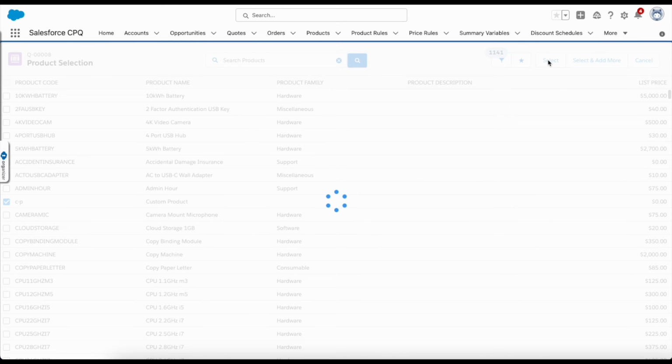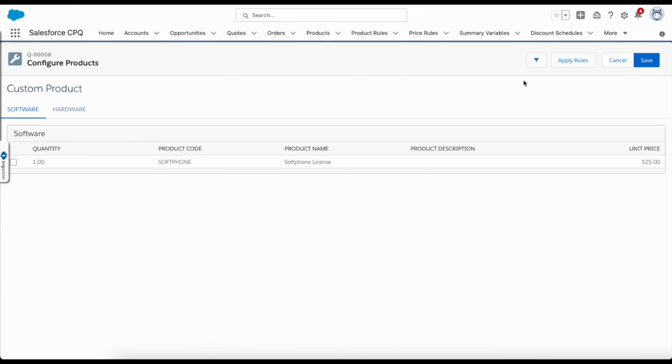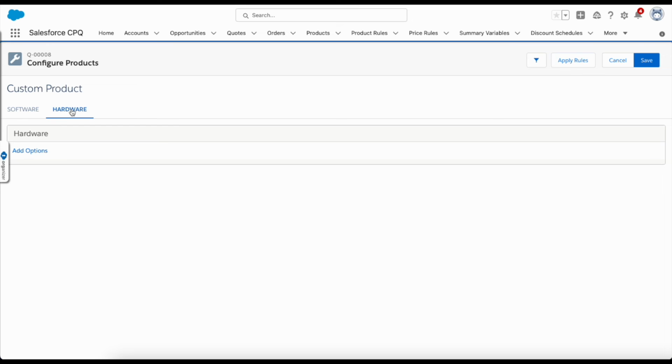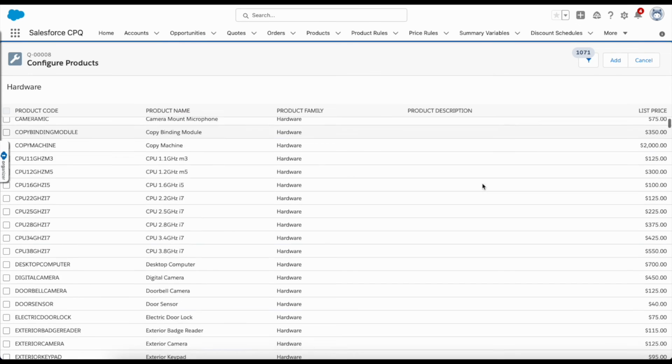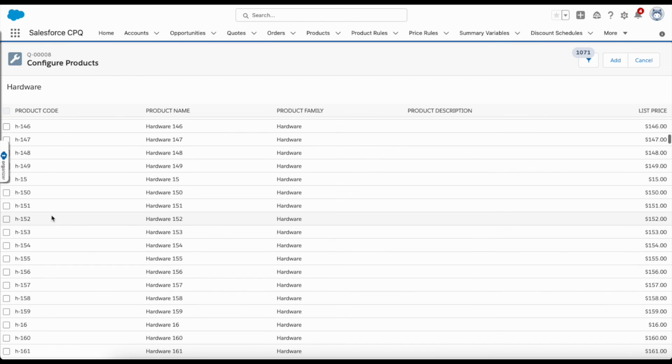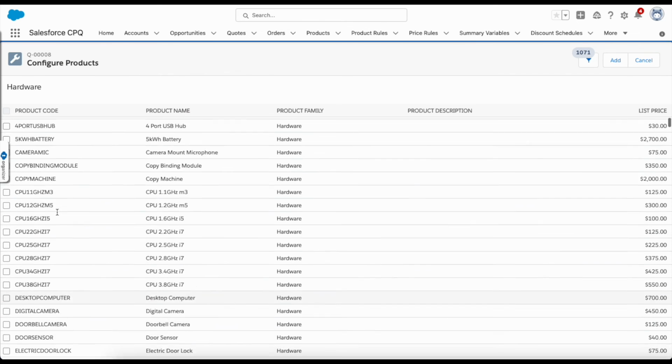So I'll go ahead and select our custom product, and as you can see, we instantly load into the configuration screen. No more Apex heap limit errors. If we jump over to our hardware feature, we can see all of our options are not preloaded anymore, thus making our Salesforce much more performant.